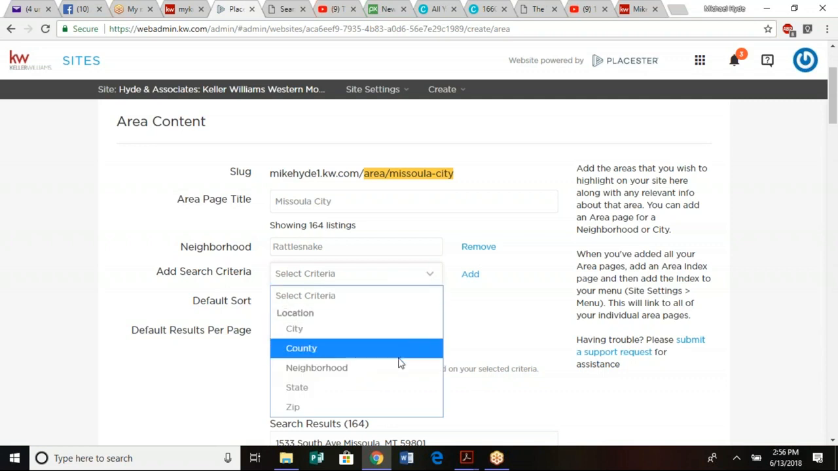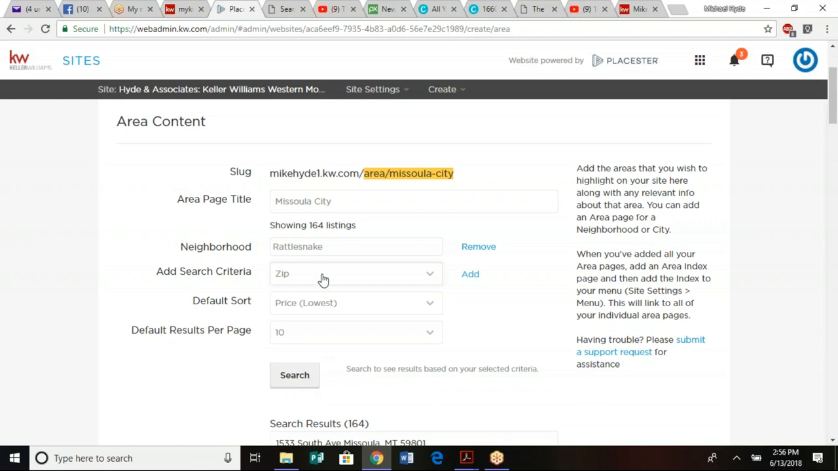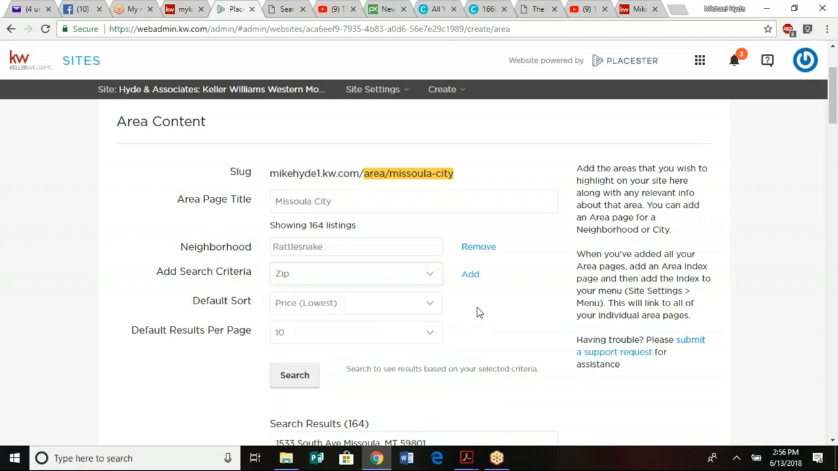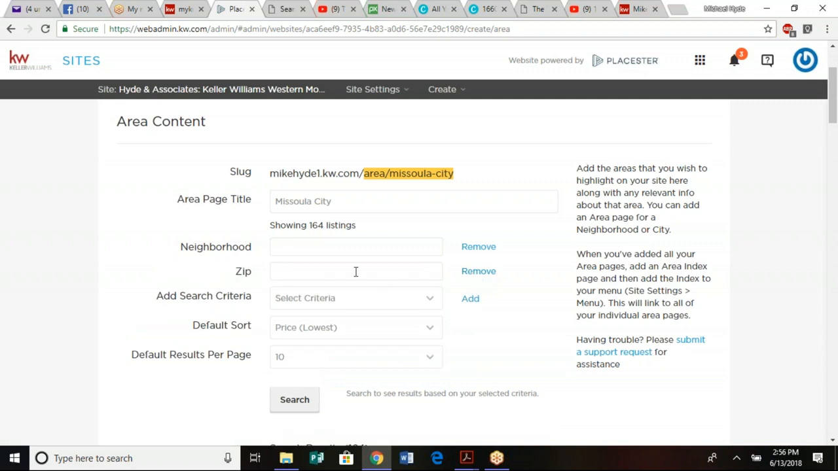And then your search criteria will be neighborhood. Oh, we already got neighborhood. Won't let us do it now. So now you're going to do zip code. You're going to add a zip code, and it's 59802. And your neighborhood is the Rattlesnake.